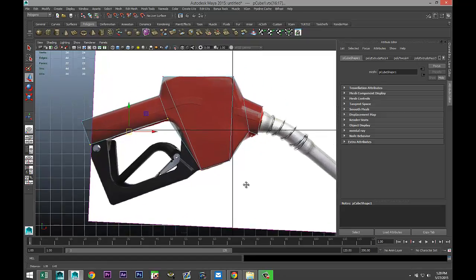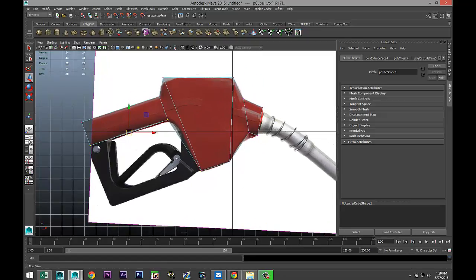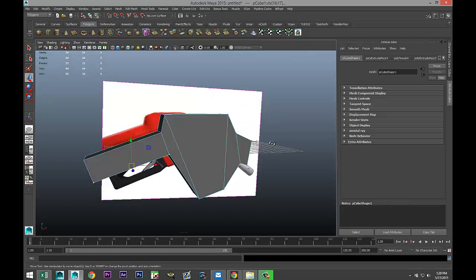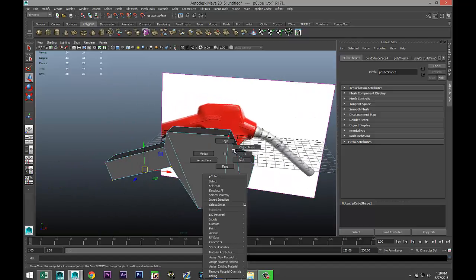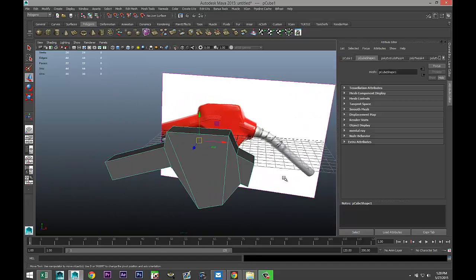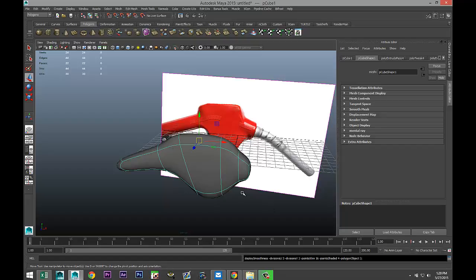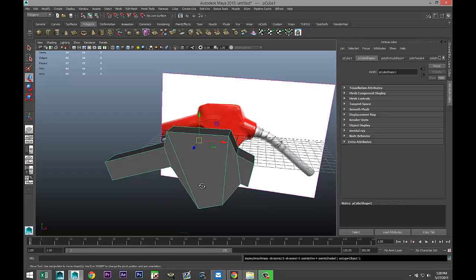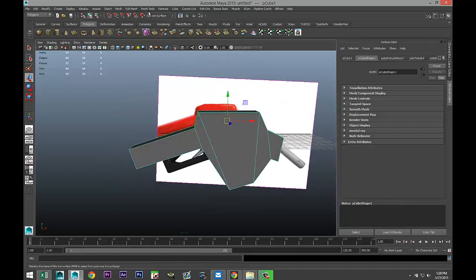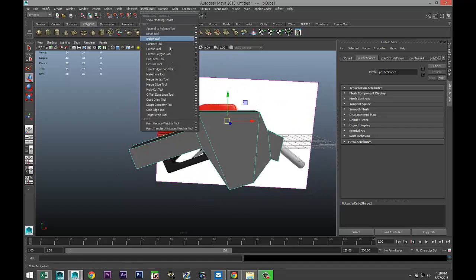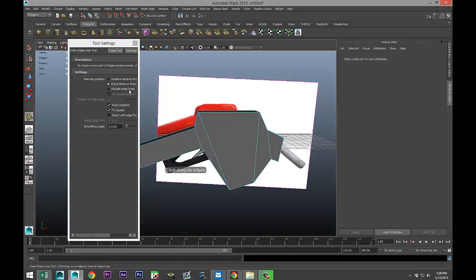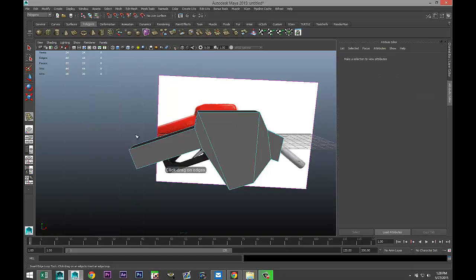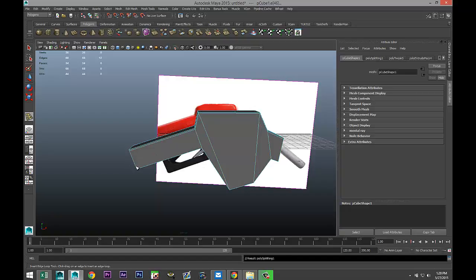Okay, we're going to tweak it a little bit. First of all, what we're going to do is we're going to switch to this view right here. Right-click object mode, and we're going to hit 3 to smooth it out. Now, as you can see, that is a bit too much, so we're going to hit 1 to go back, and we're going to add some edge loops to hold the shape, right? So, mesh tools, insert edge loop tool, option box, single setting. There we go.